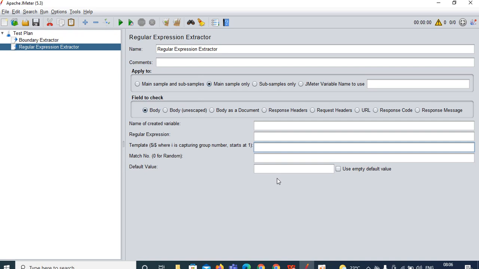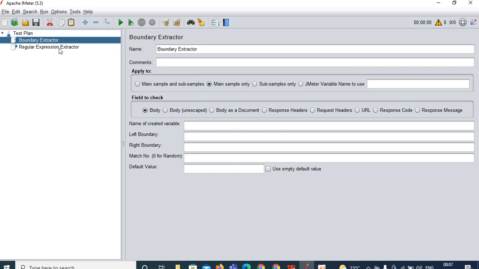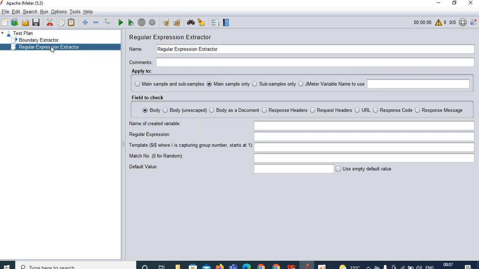But in real time, we do not use the boundary extractor. We will use only the regular expression extractor. In the interview also, people will ask you more about the regular expression extractor only. They do not ask you about the boundary extractor. Why? Because the regular expression extractor is very important, and out of 100%, 95-96% of people are comfortable using the regular expression extractor. Therefore they ask questions on it, so you should be thorough and in a position to write the regular expression.